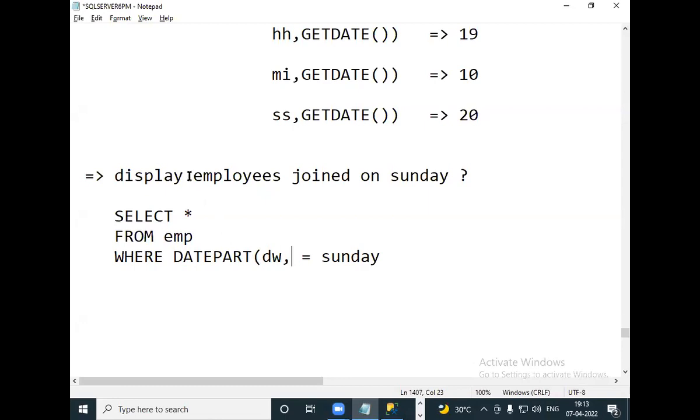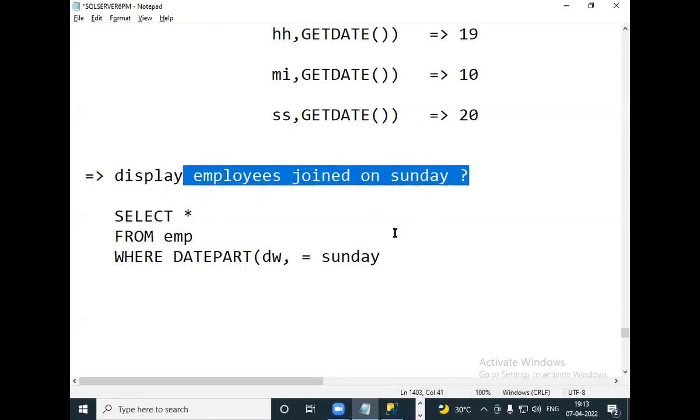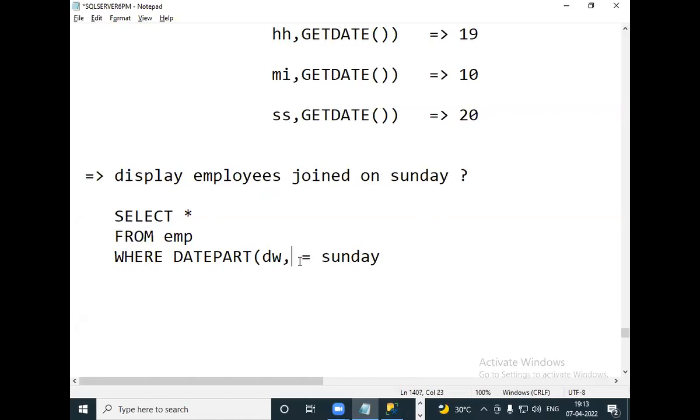See, this is employee joined on Sunday. Here you have to pass the employee joined date. From employee joined date, get the day of the week. If it is equal to Sunday, then display. What is the date you have to pass? Hire date, not getdate. Getdate means today, it will check today. But we don't want to check today. We want to check which day the employee joined. Then what? Hire date.